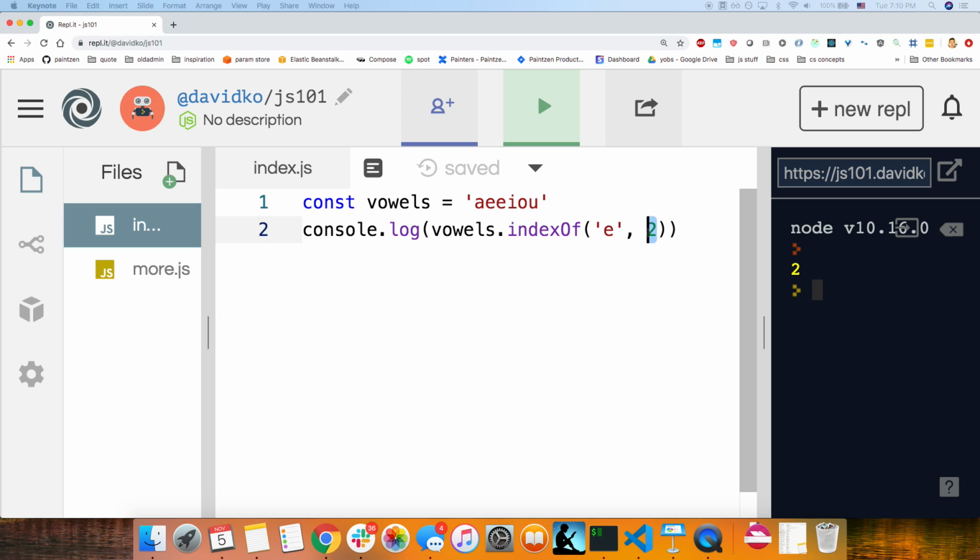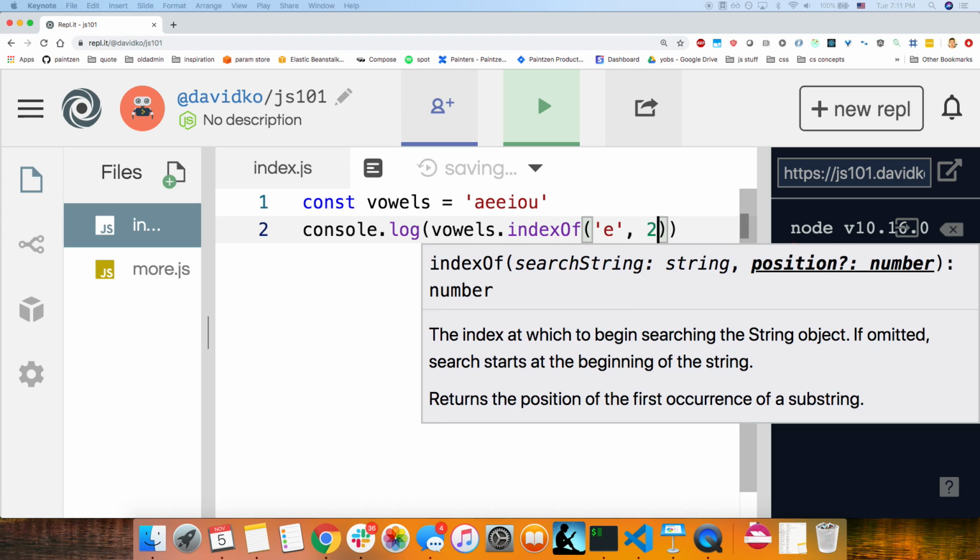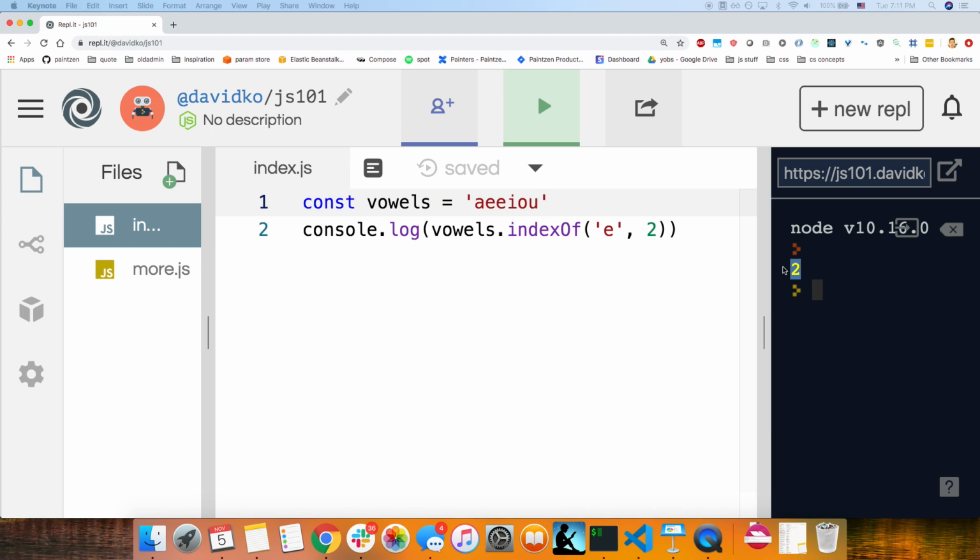So why do you put that parameter there? That's where it starts the search. If you don't put anything here, it just starts at 0 and looks for the first occurrence. From this index, the second parameter, which is 2, you start at 2, so it'll give you 2.